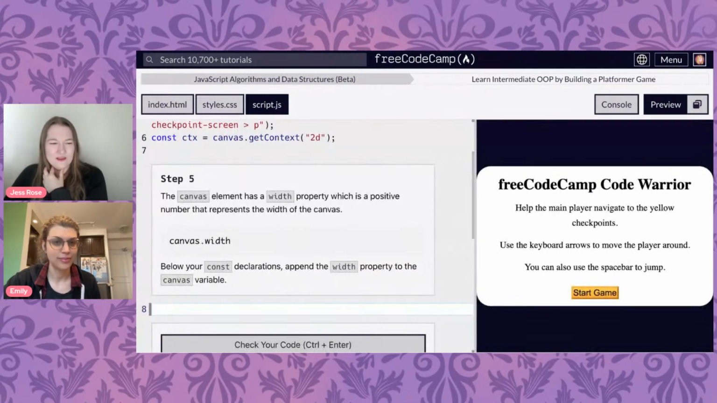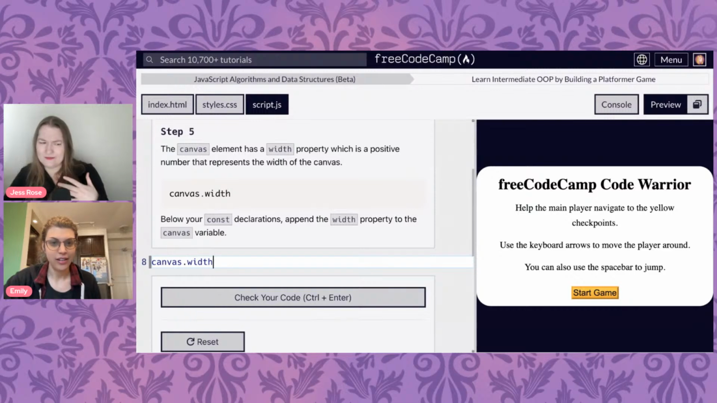So, canvas.width: below my const declaration, append the width property to the canvas variable. So here's some object oriented. Exactly that.